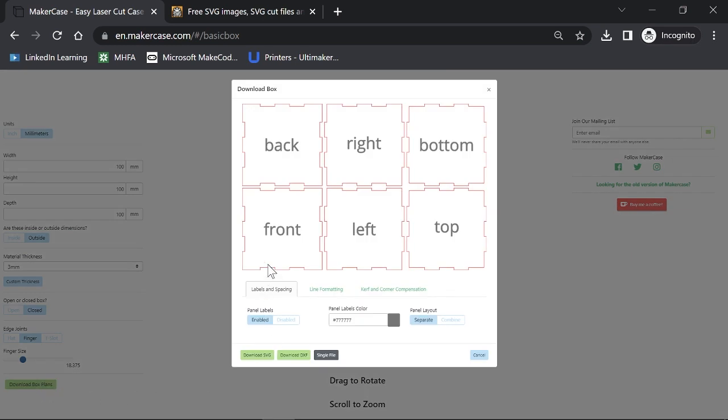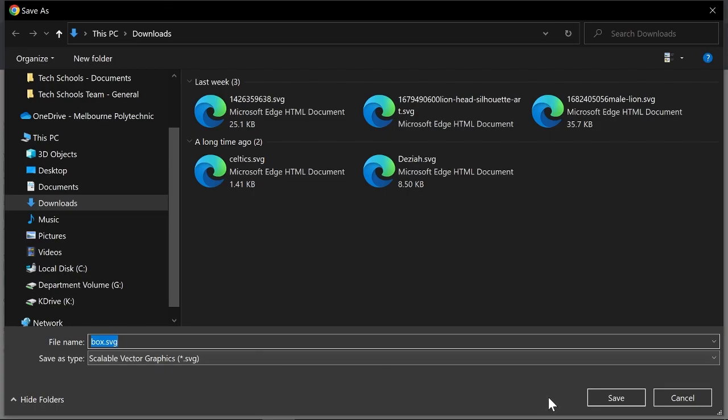Okay, go to Line Formatting and type in 0.01. Labels and spacing. We're going to keep the label panels so we know which side is which. We can always delete these later in Adobe Illustrator. We're going to download SVG and save.